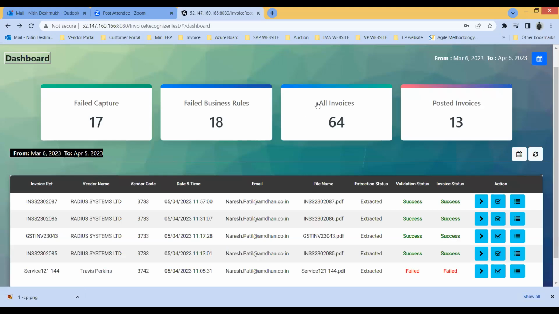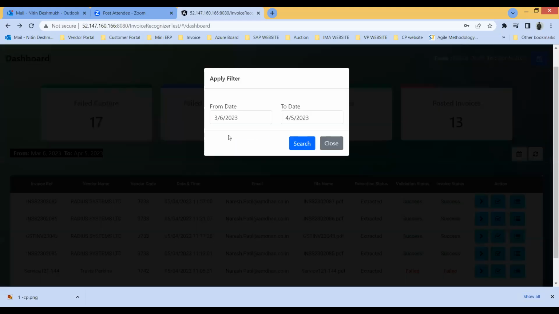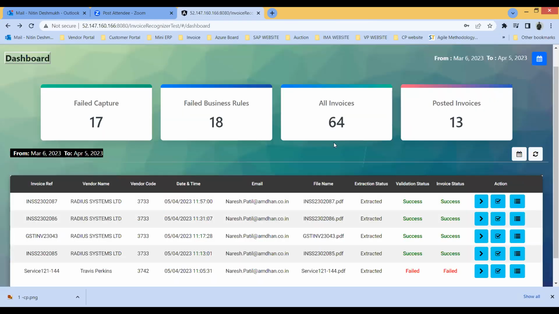Then we have all the tiles. So in the tiles, we have failed to capture, failed business rules, as well as the posted invoices. In the All tile, we can see all the invoices that we have received from the suppliers. And if we want to filter those invoices by date, we have given the option here. So by date, you can filter the invoices as well.